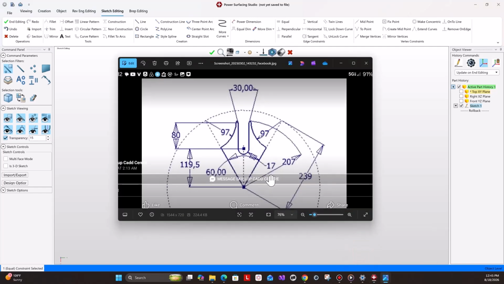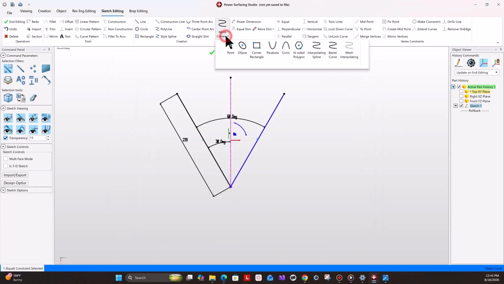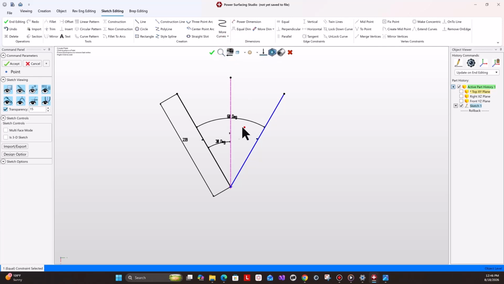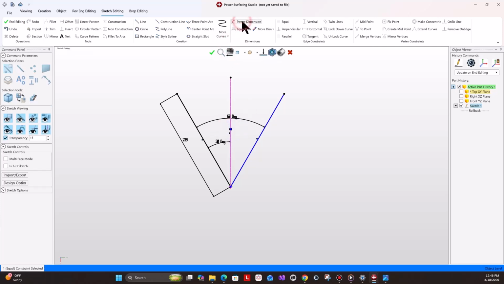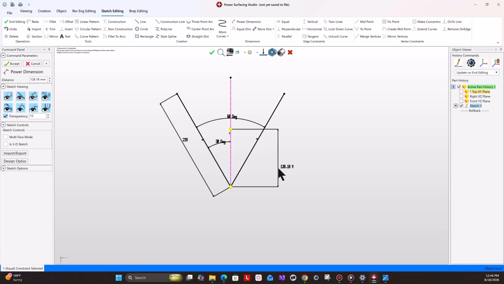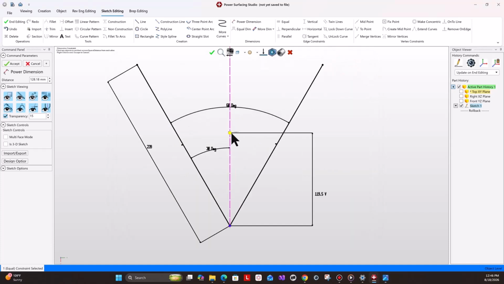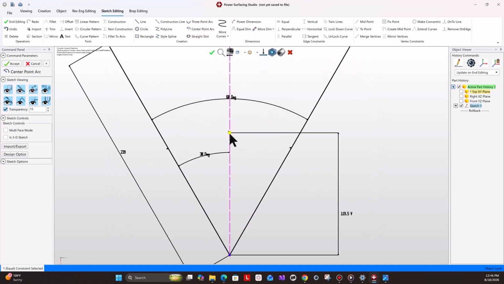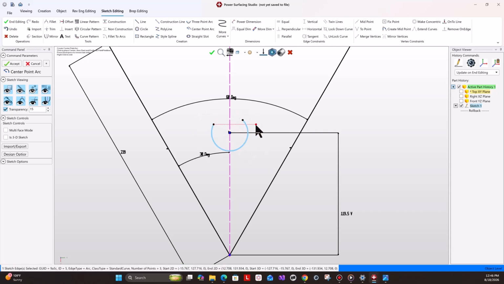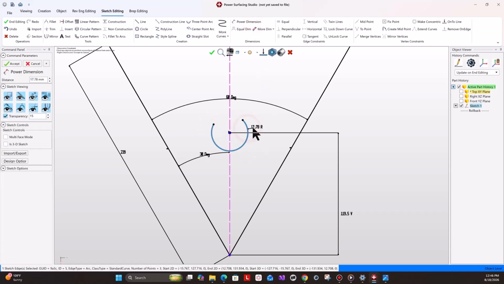Next, we're going to create the point of our inner semicircle arc, which should be 119.5 up on that vertical construction line from the origin point. And the radius of the arc is 17. Center point arc, power dimension, and that should be 17 radius.